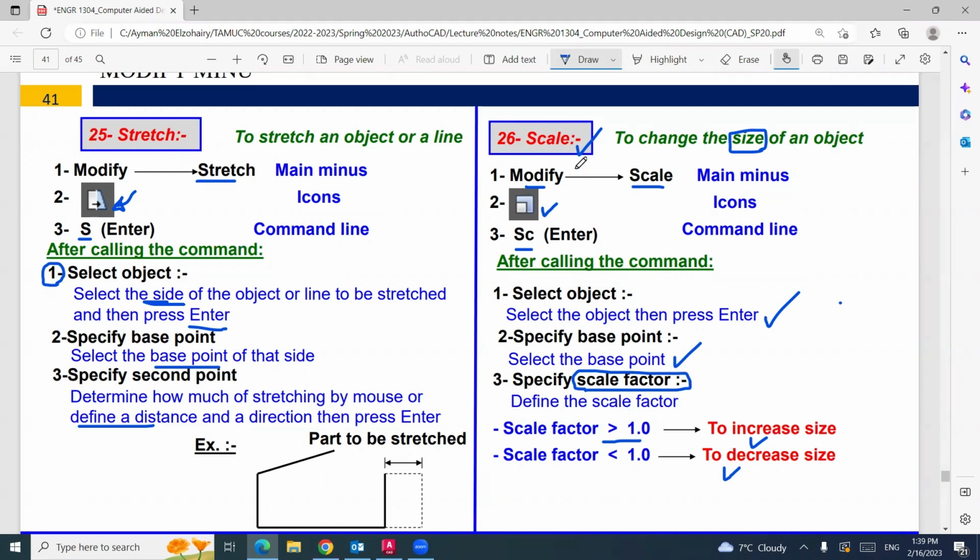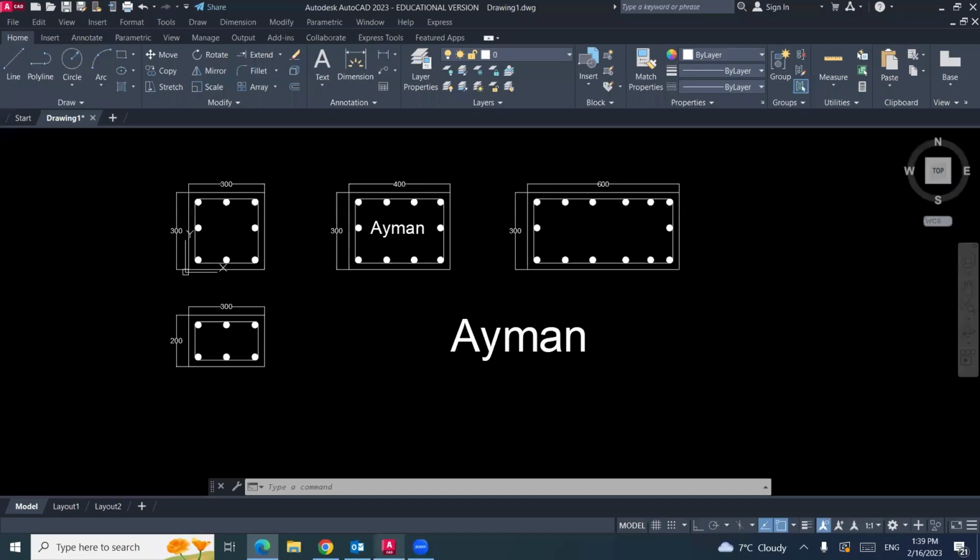When you call the command, AutoCAD will ask you 3 questions. Select object, then enter, base point, any point on the object by mouse. And then write the scale factor and then enter. Make sure your scale factor is a number greater than 1, you are increasing the size. If it's less than 1, you are decreasing the size. This is for scale.